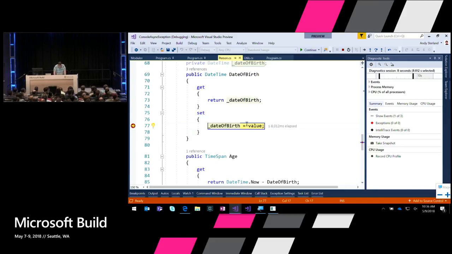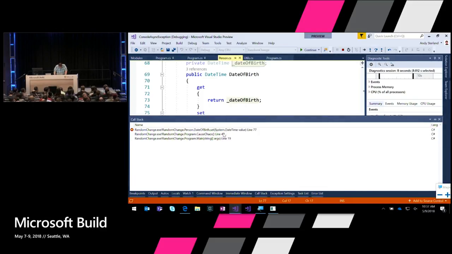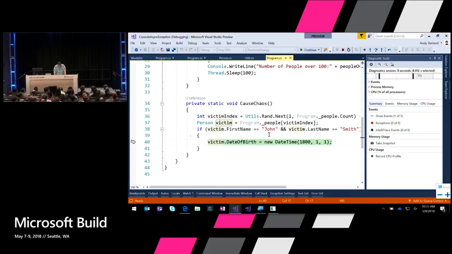Oh, hey, it did work after all. So now, of course, we can see in the call stack where it's changed. We're stopped at the point the object's being changed, and we can see who did it. Unsurprisingly enough, in this awesome app, I've got a function called cause chaos, which perhaps I should have looked at in the first place.